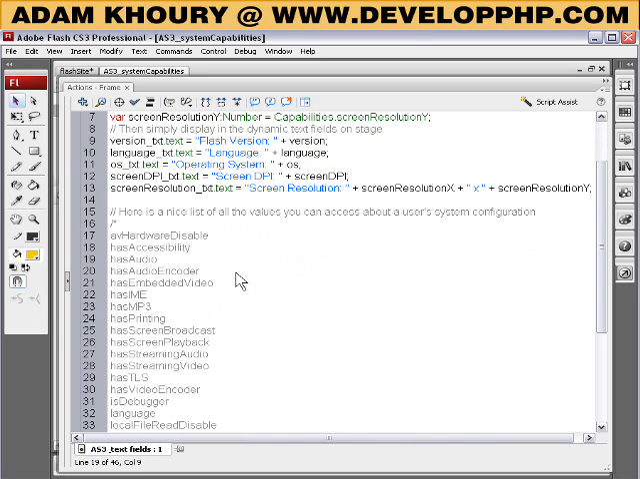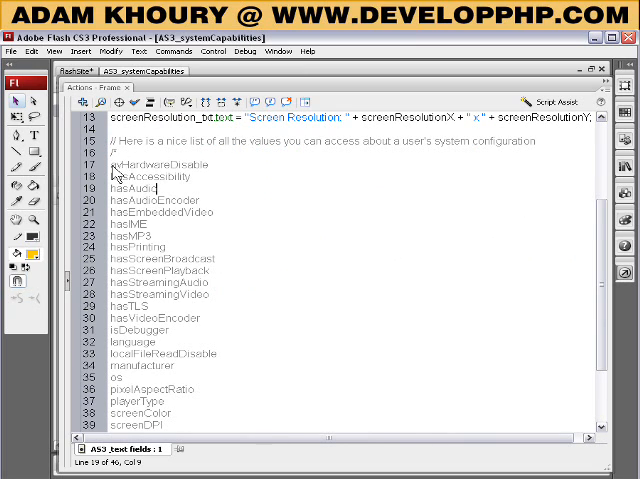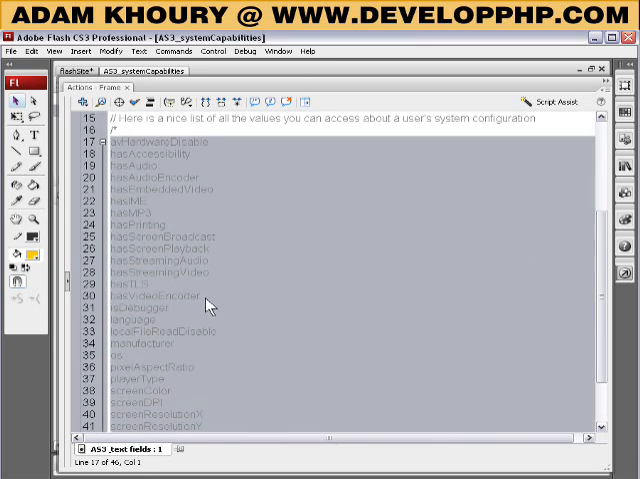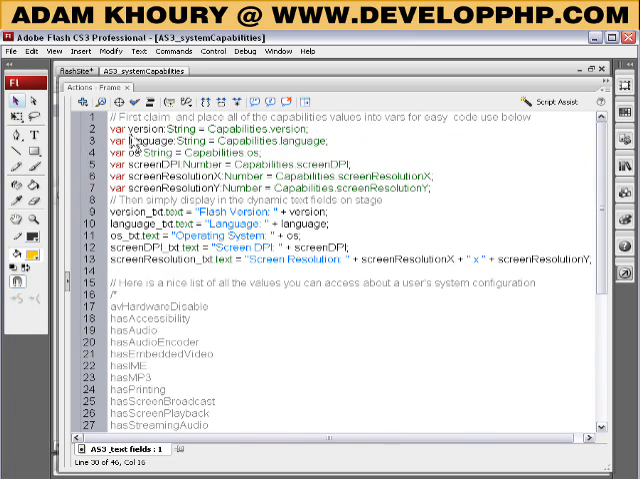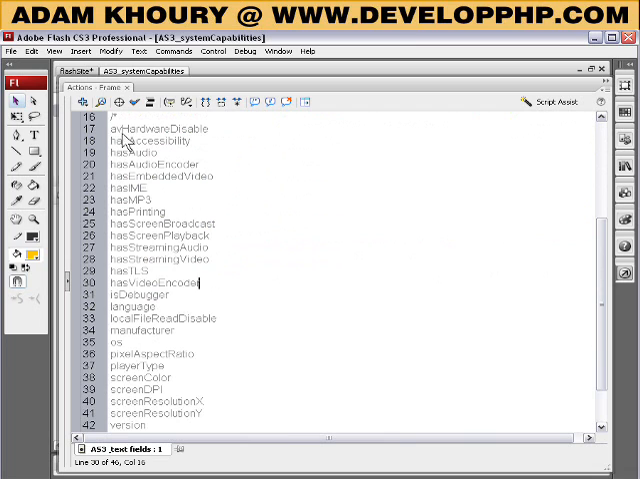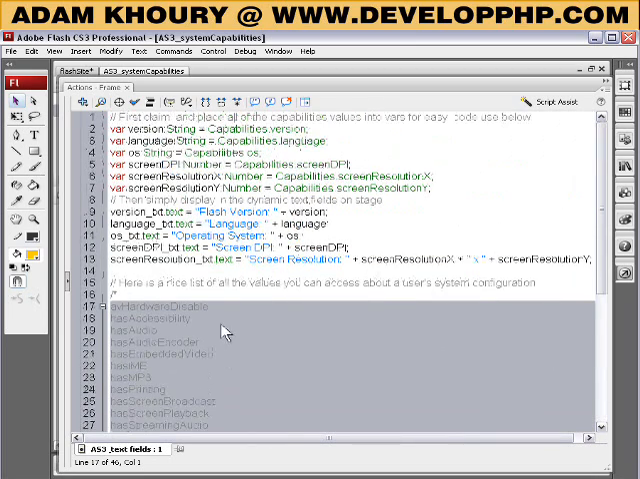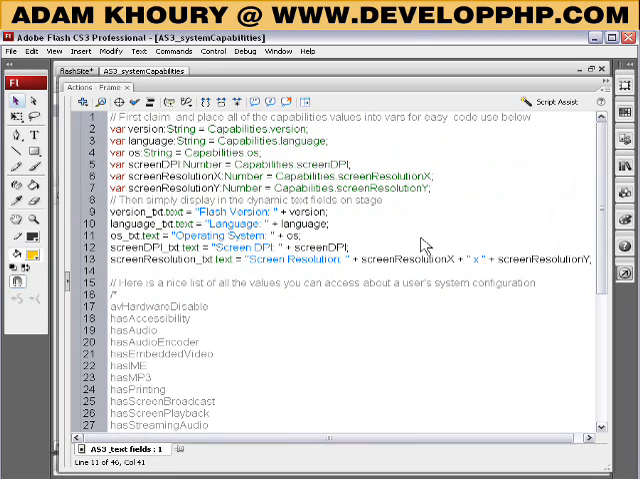And down here I put a whole nice comprehensive list of all of the things that you can get about the user. I only did 1, 2, 3, 4, 5, 6, and there's a whole slew of them. You can see there's way more than 6. So get in there, play with them, make text fields for every single one of those things, and you can see what you can access about your users.